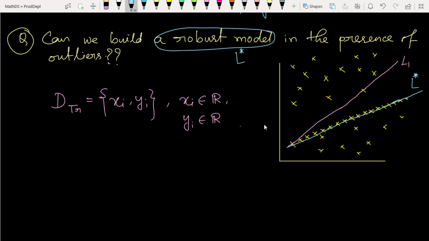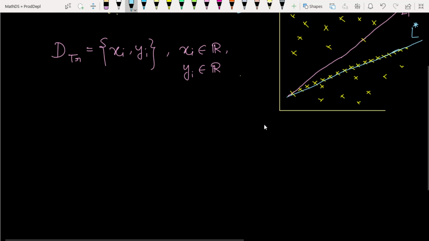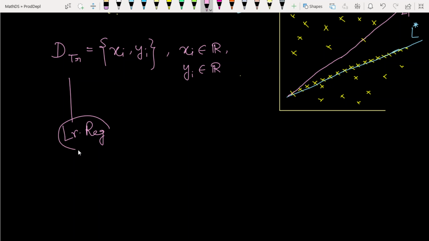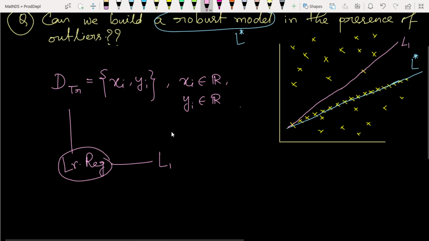Let's see it. I'm just going to discuss this. I'm simply taking some linear regression here. Suppose on this training data set we use some linear regression, and we build some model. Let this model be called L1, the model that we have built here. And as we have seen, this L1 model is not a robust model. It's simply not a robust model.